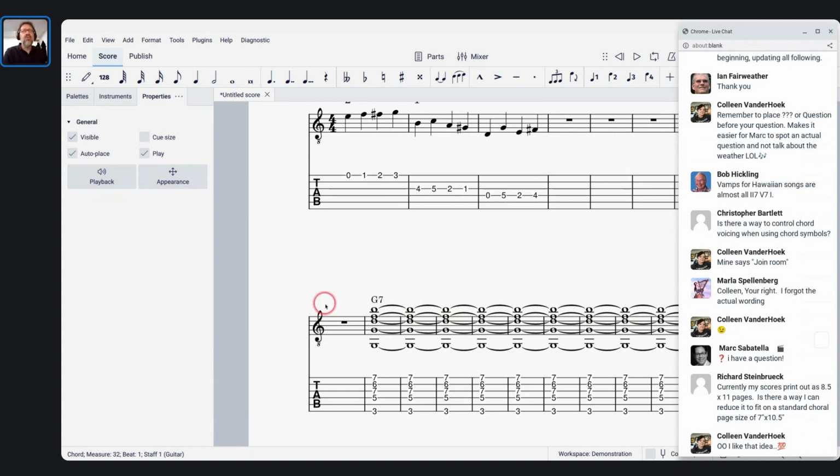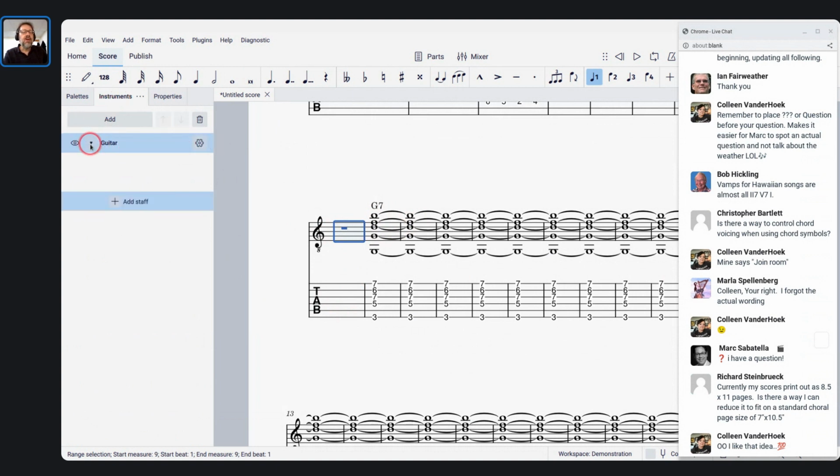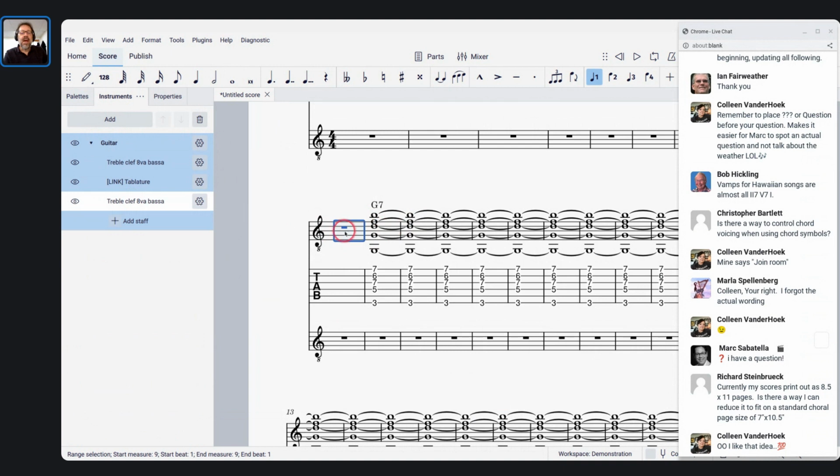So actually, let me show how to do a separate staff. Let's say that I want to have that chord play back on another staff. I'm going to come over to the Instruments panel, and where it says Guitar here, I'm going to open Guitar up by clicking that little arrow or double-clicking Guitar, and then say Add Staff. And now I have another staff for the guitar. Of course, I already had two, but one was for tablature.